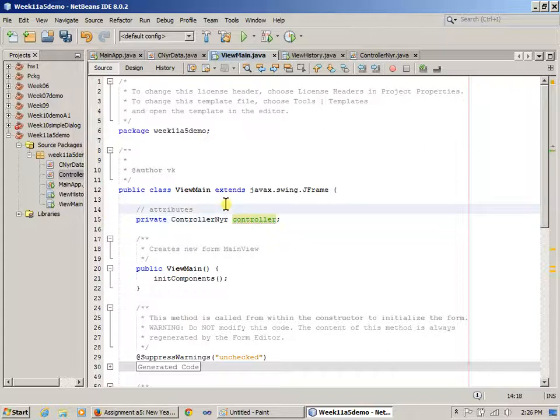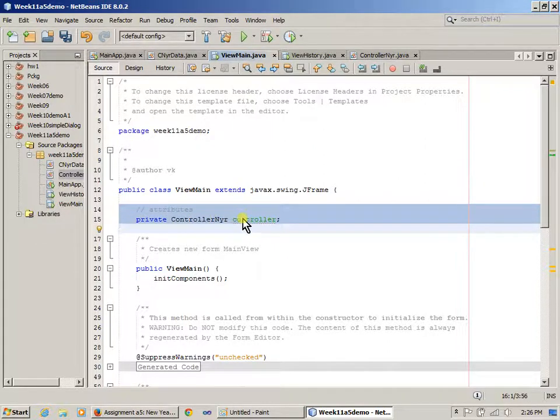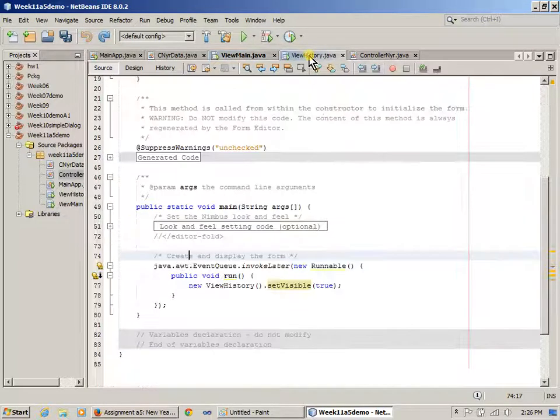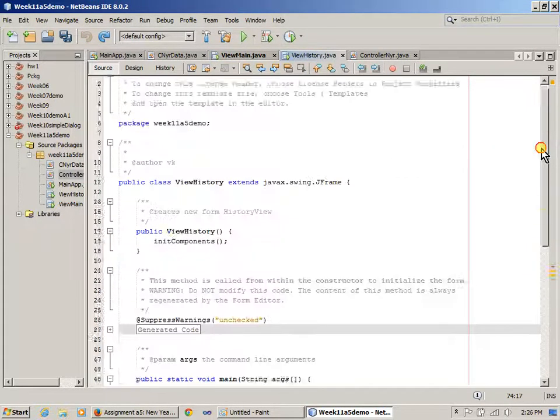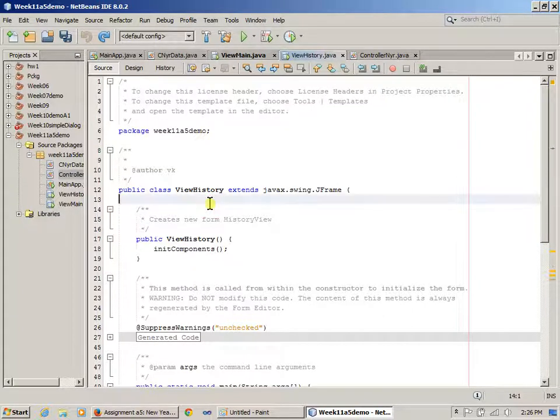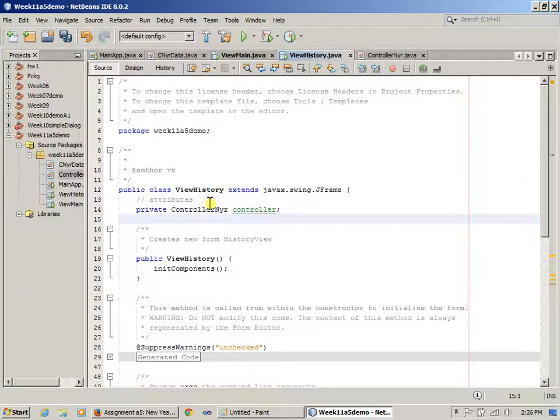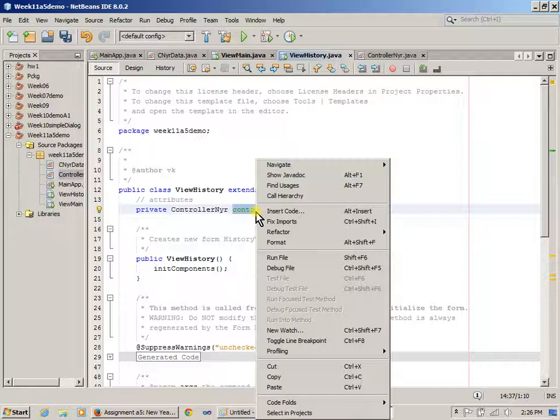Similarly, we can copy and paste this into the history view and do exactly the same thing. Scroll up to the top of the view history and add the private controller reference to that second class as well. So now the two windows will have access to the controller. Then, of course, the controller has to be populated. The way it's created, it's just going to be a null reference. So the way I'm going to do this is by generating the setter methods.